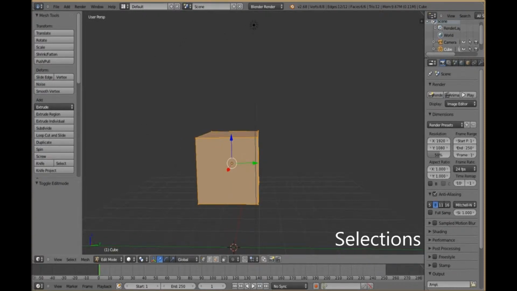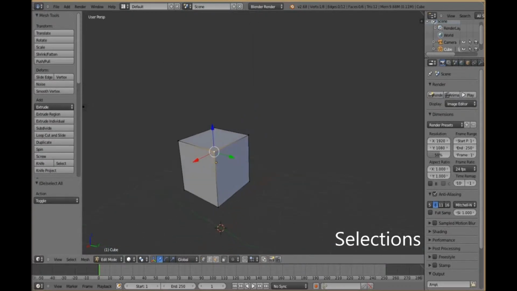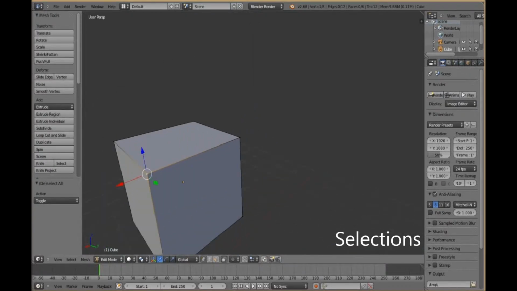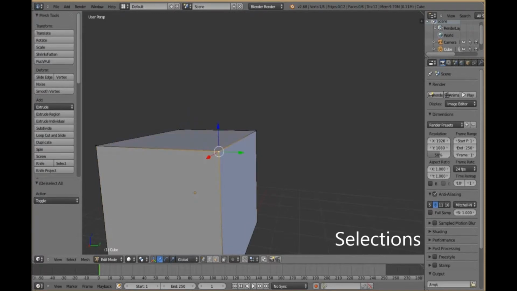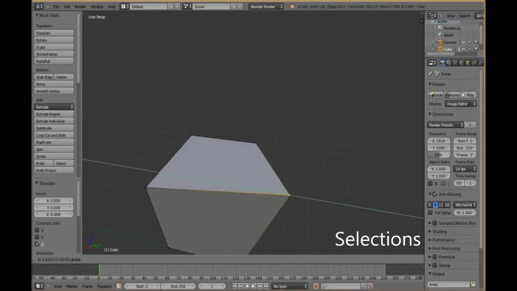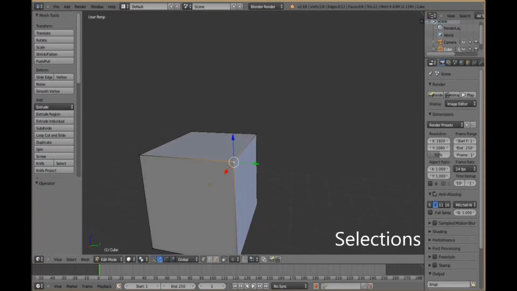Over here you will see vertices, edges, and faces. Let's hit A to deselect everything. Of course, A is select all and deselect all. I am on vertex right now. A vertex is a single point on the cube. You can hold shift to select multiple of these. However, a vertex is just one point. If you drag it, here's what happens. Control Z to undo.